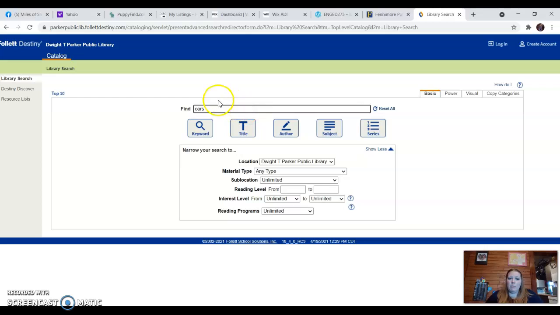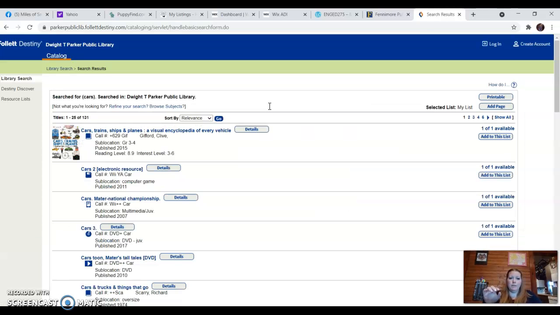All right, now to search for cars, we can hit enter. We can either come over here and click on keyword or subject. If you are looking for a book and you know the title, you can click on title. Or if you know the author, you can click on author. If you don't know any of that stuff and you just want to type in cars because that's what we're looking for, you type in cars and then you hit enter.